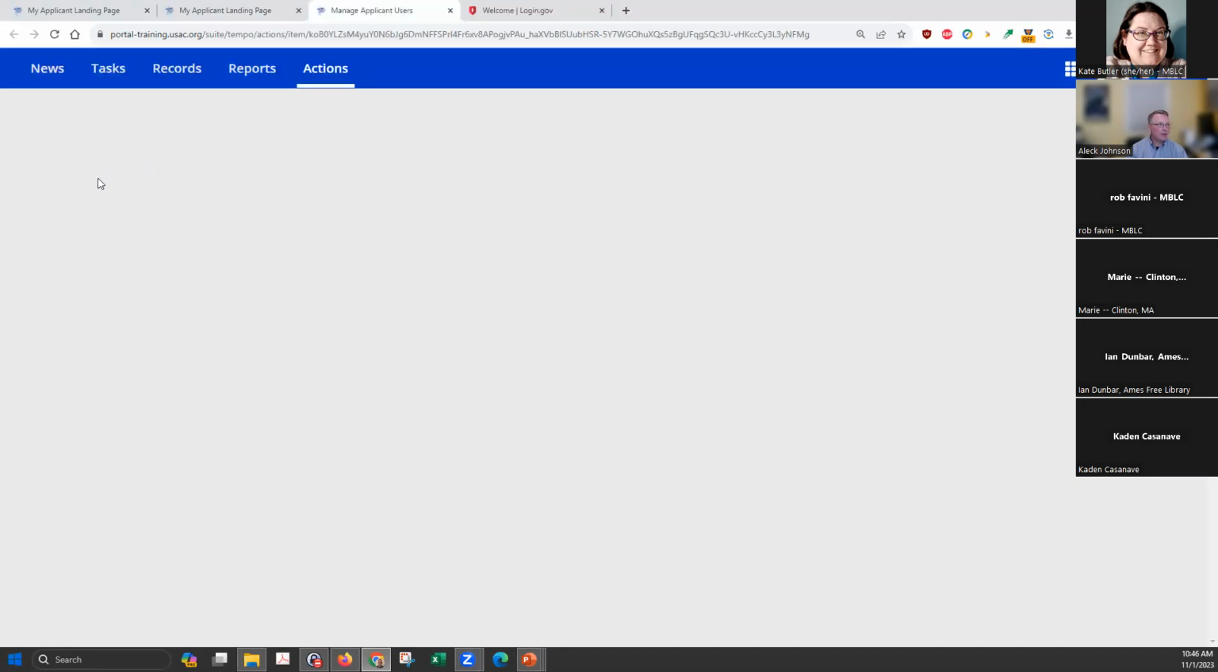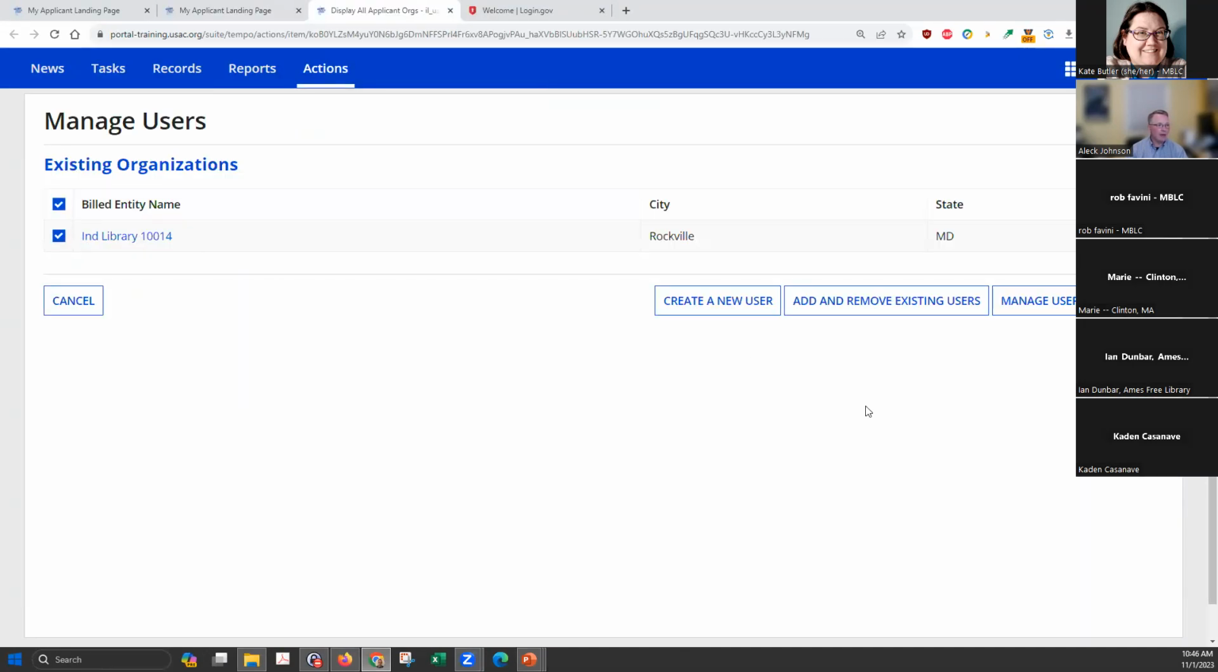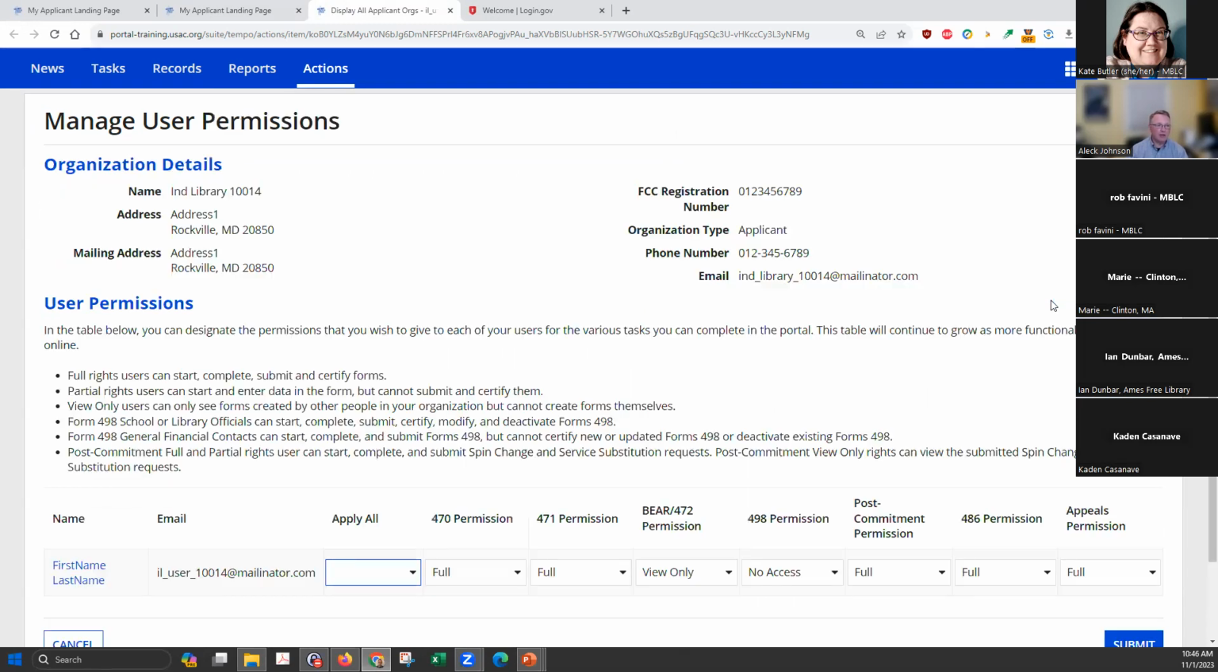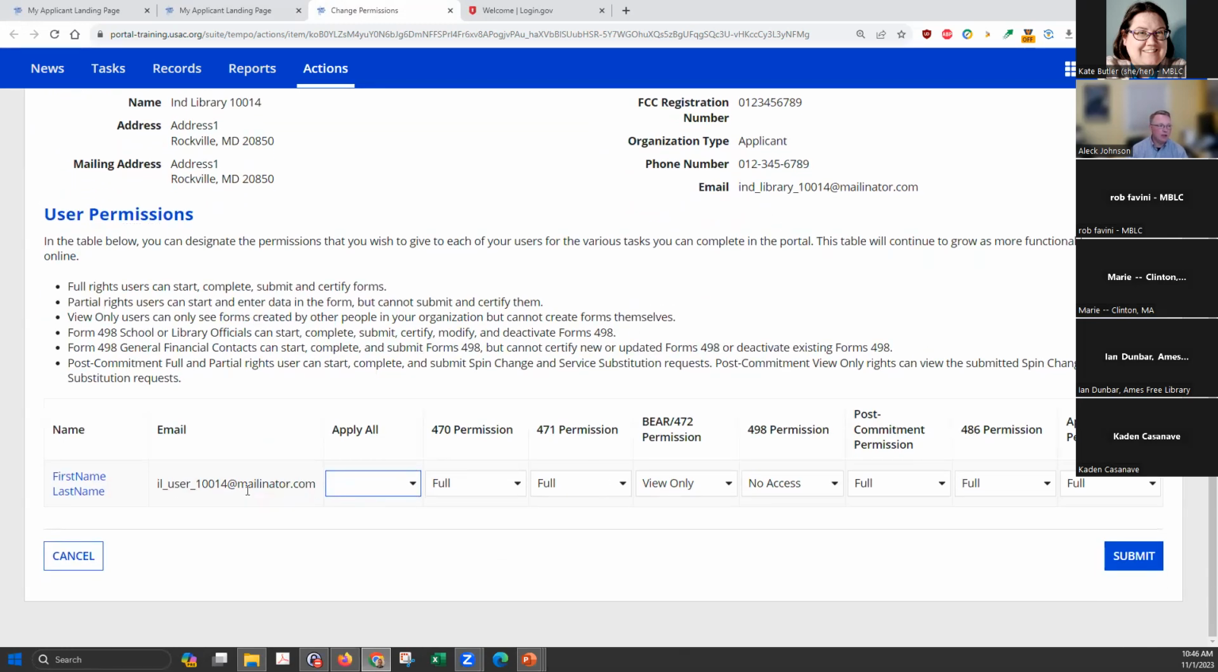Let me show you again the other option that you have, which is to manage user permissions. You have three, actually. You can add or remove existing users, which doesn't quite work the way it's supposed to. And you can manage user permissions. To manage user permissions, it just allows you to take an existing user and assign the rights that you want. So for example, there's only one user that's associated with this particular account. That user has full rights to everything except for the BEAR and the 498.